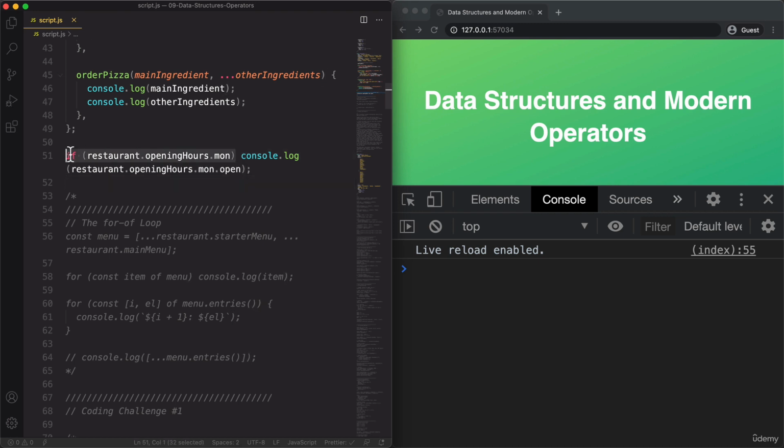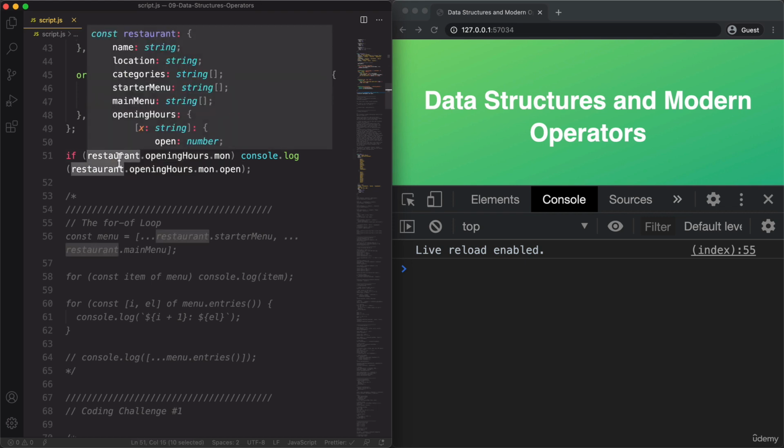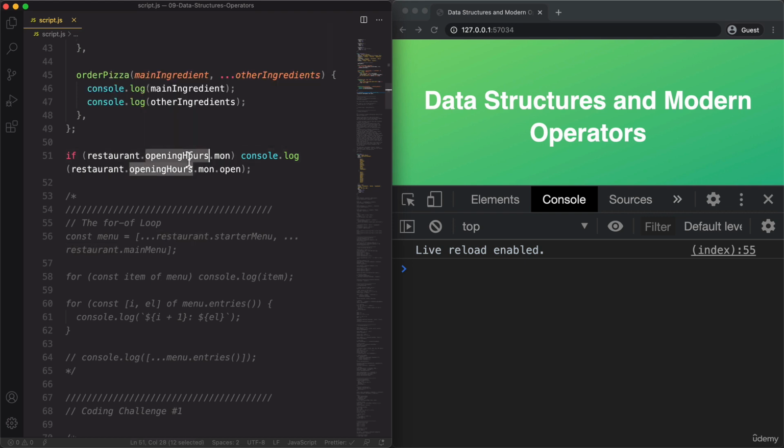So it's not a big deal to have to add this logic here, but it does make our code a little bit more unreadable and more messy. However, this is checking just for one property, so just for Monday. But now imagine that opening hours here would also be optional. Or in other words, that maybe the restaurant object can also not have opening hours. So in this case, we would have to check for both, right?